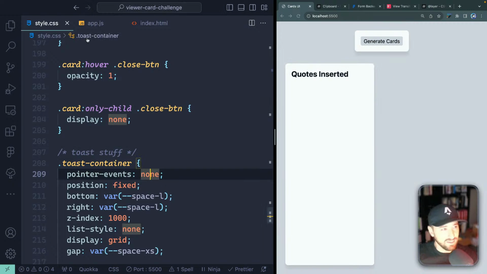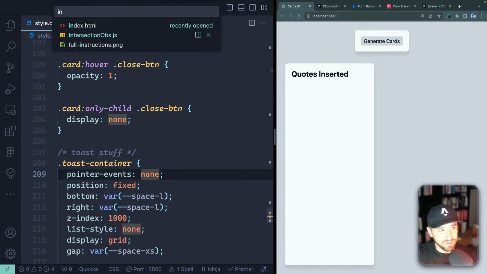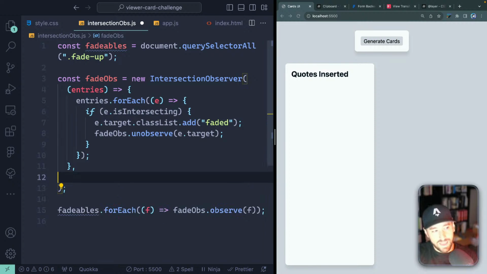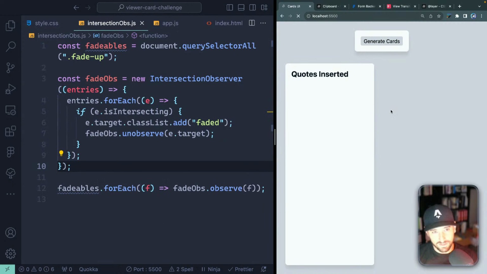I also need to change this intersection. I'm sorry, I'm totally done. I swear. We're going to come down here and just get rid of this threshold. In other words, if any portion of this is on the screen now, it should show. Yeah, immediately it'll basically pop in, which is just what we want.